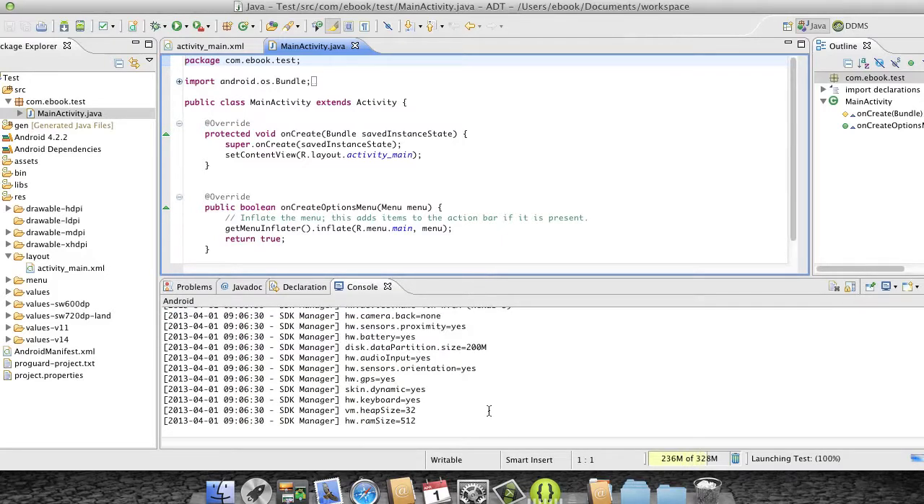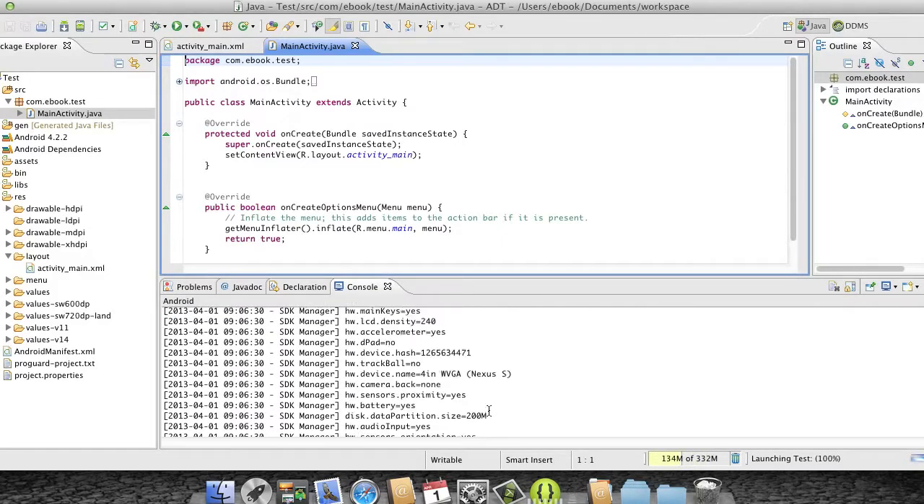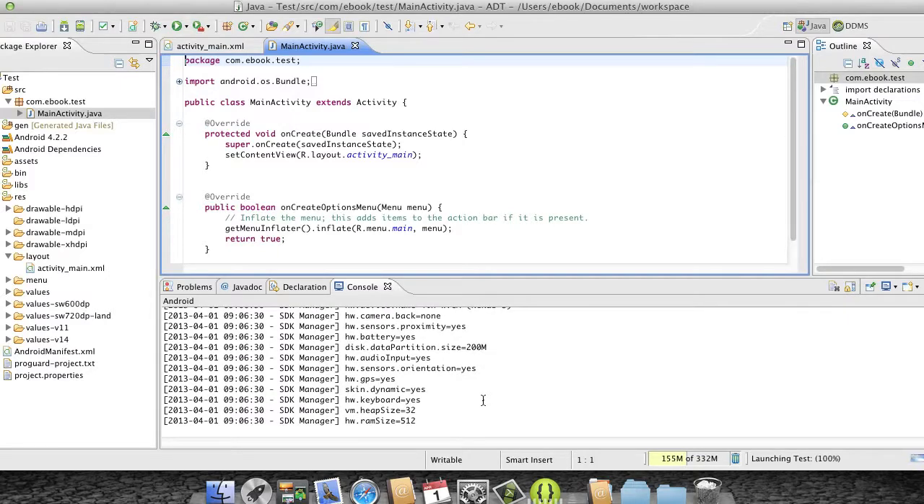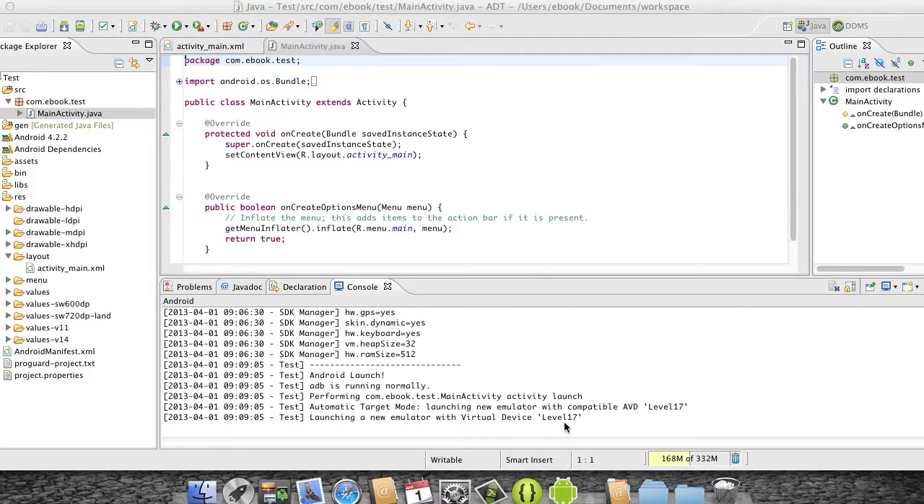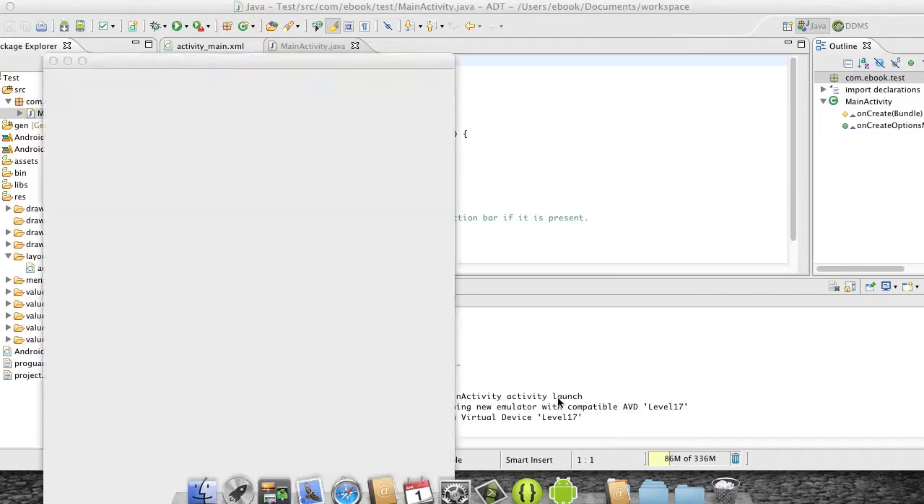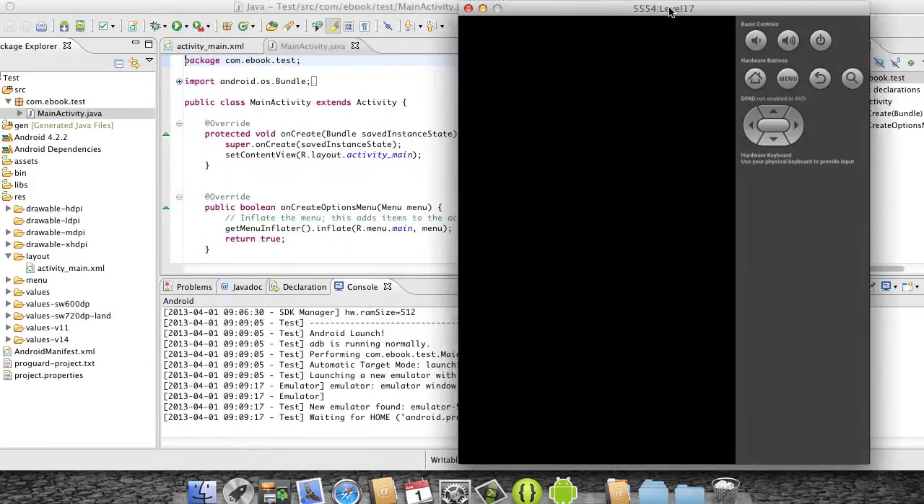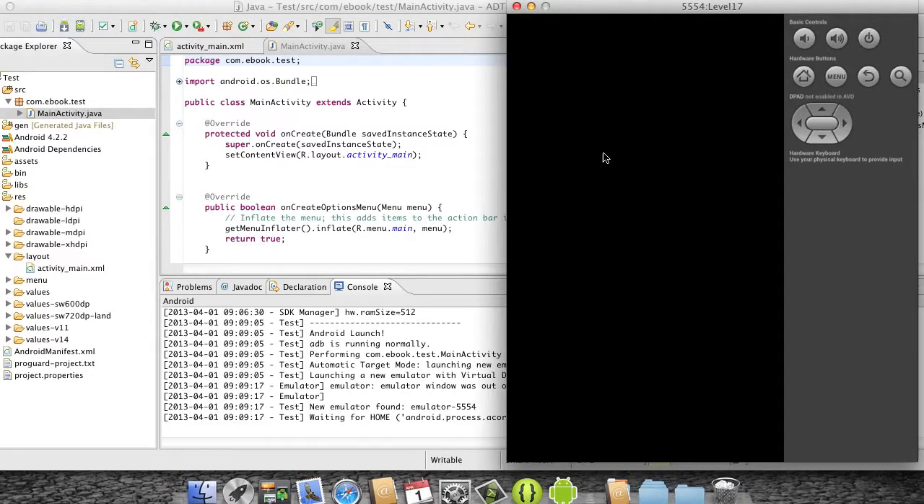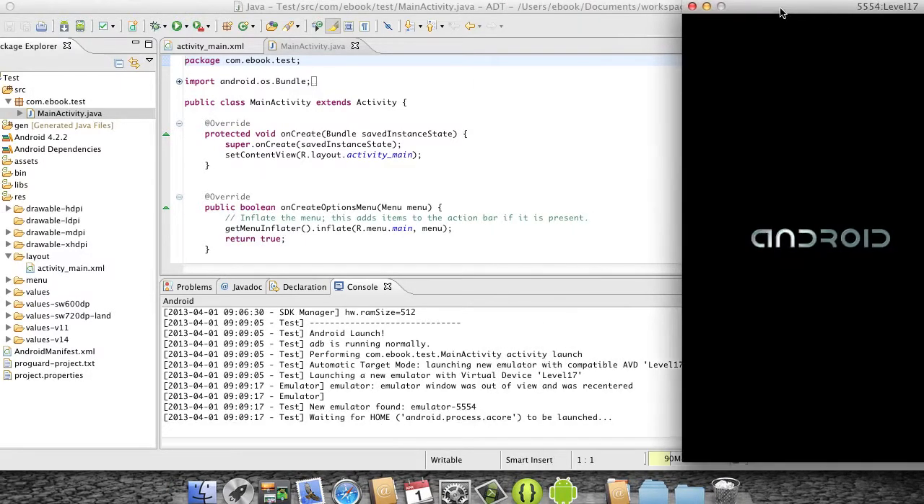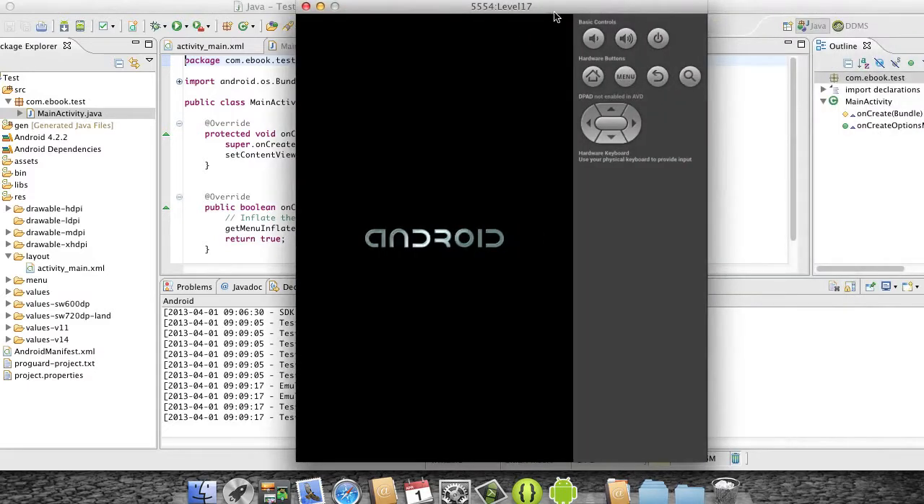And now in the console, we will start to see some messages about loading a new emulator with a virtual device in level 17. This is the emulator that we just created in the manager. And now the emulator will come up and load. It says it's waiting for android.process.acore to load. This is your home process. So again, I'm going to pause while this loads, and then when it runs, we'll come back and finish up.